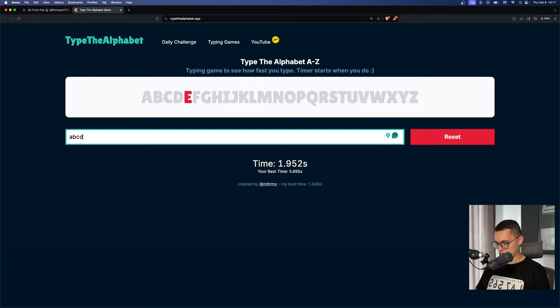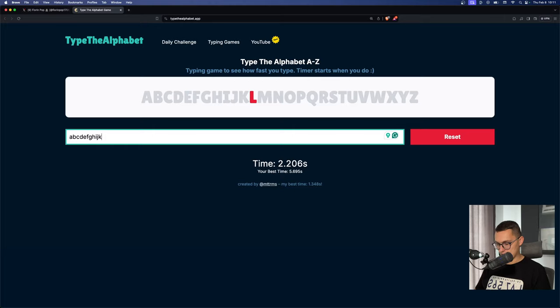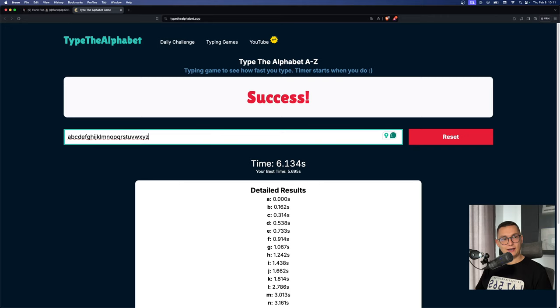Okay. A, B, C, D. All right. So apparently the goal is to start by memorizing where all of the letters are, like the order, and then speed up. Let's see. Oops. Okay, see? And I didn't struggle to destroy my keyboard.